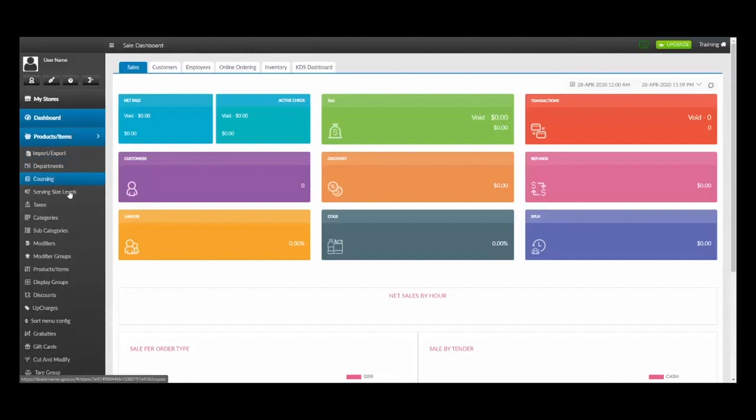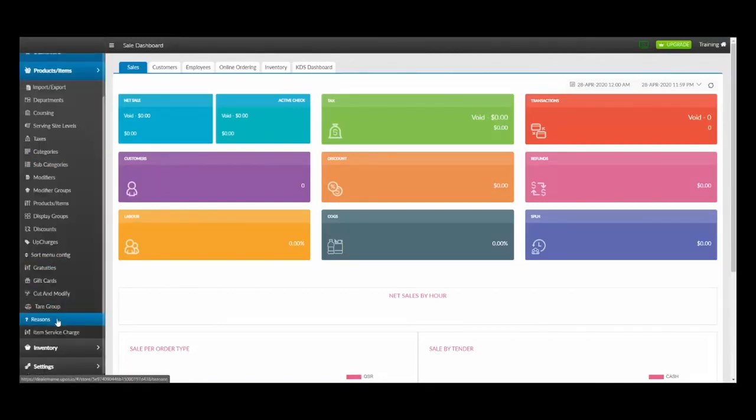First, select Products and Items. Then, select Reasons.